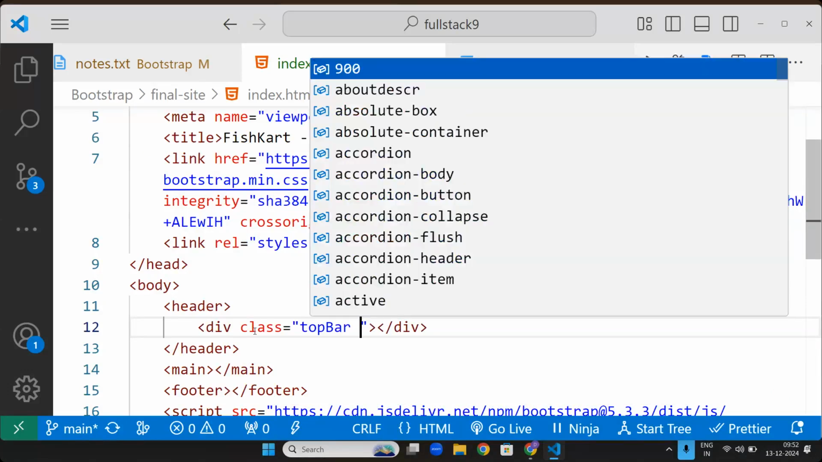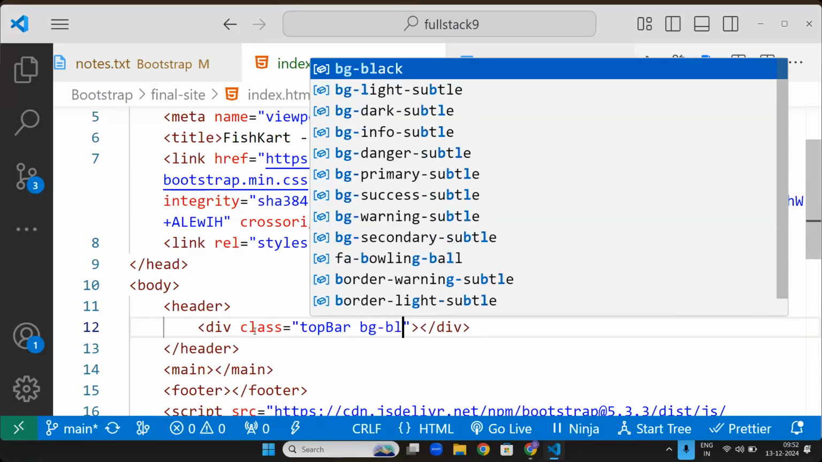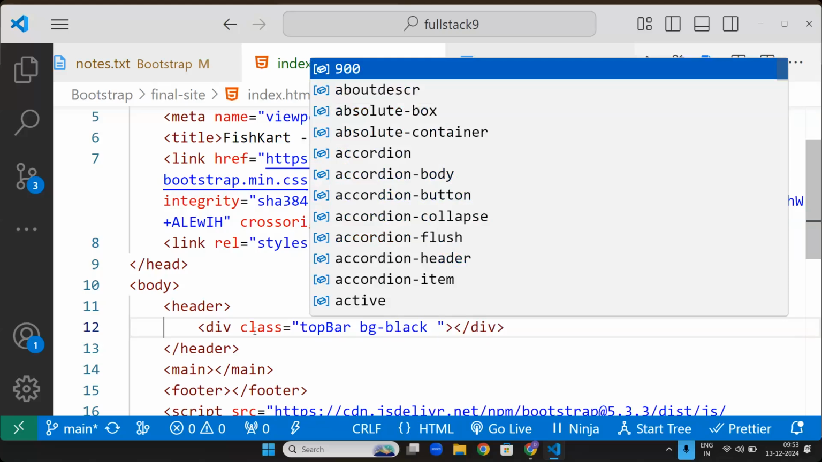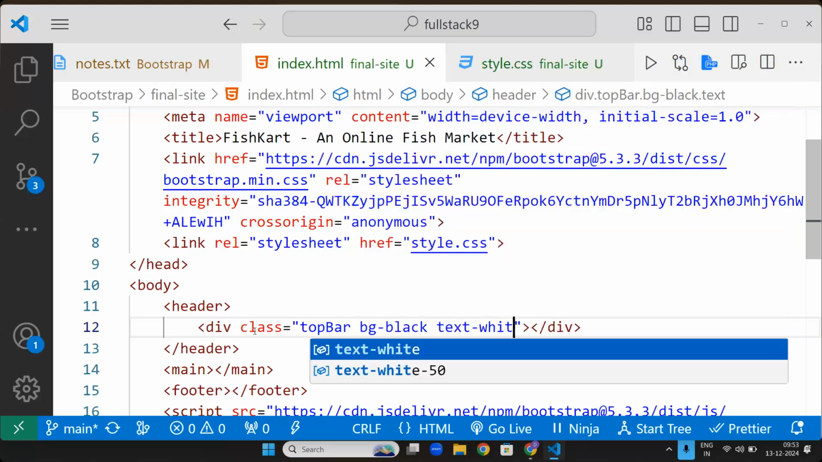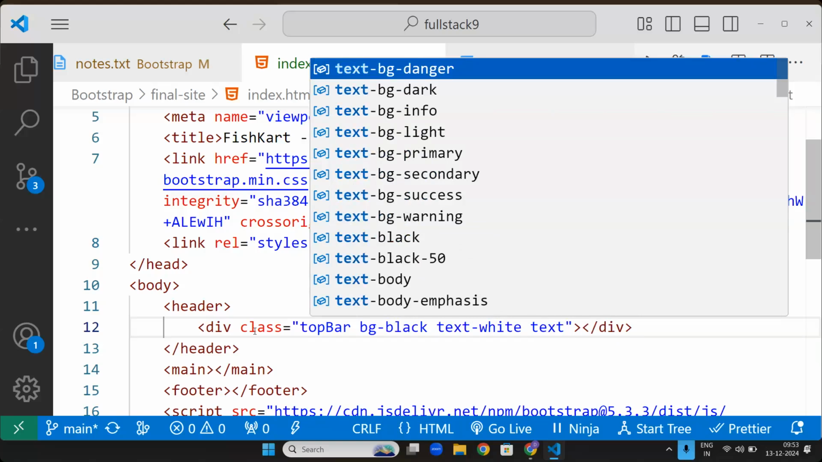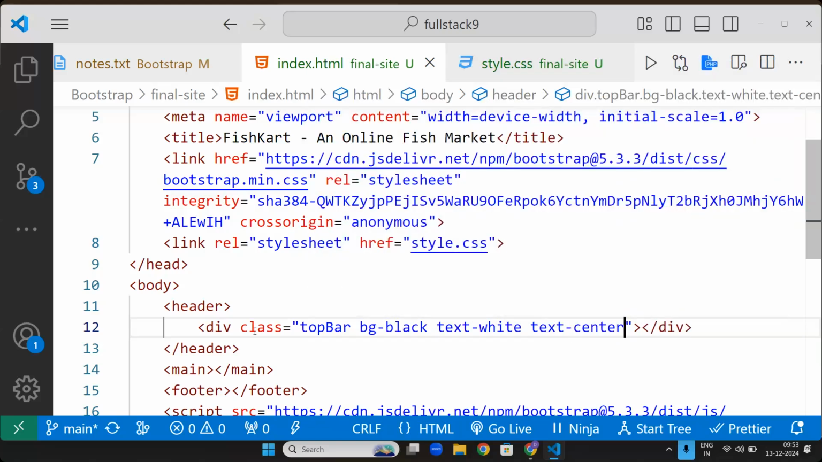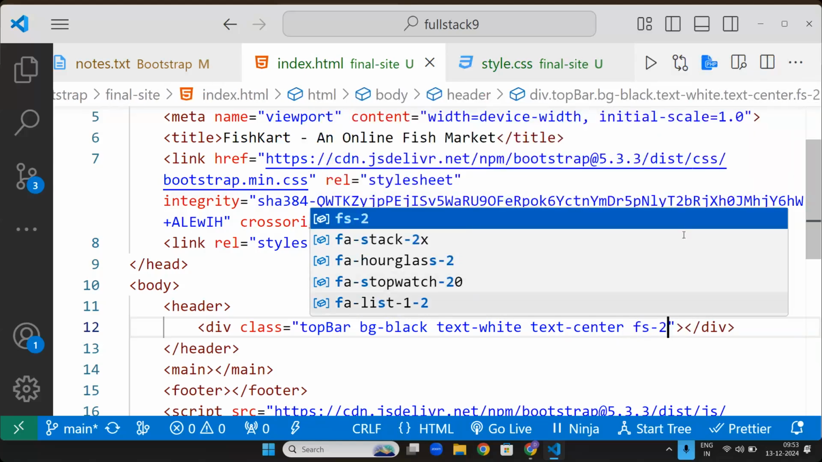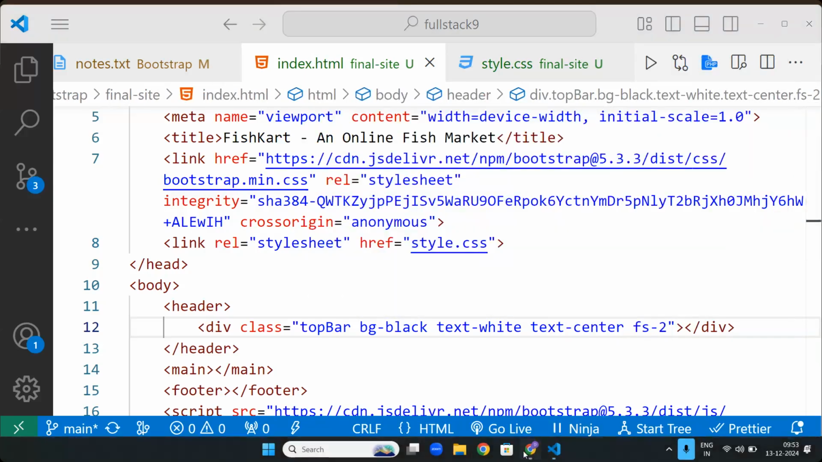Now here, what can you do? Background black. Sir, why don't you use background dark? Both are similar. Dark will be a little lighter than black. Black will be pure black, dark will be somewhat light. It's like a 0.9, 1.0 kind of difference. Now text center, which means center. Font size, something like 2. Quickly, sir. Hurry up.